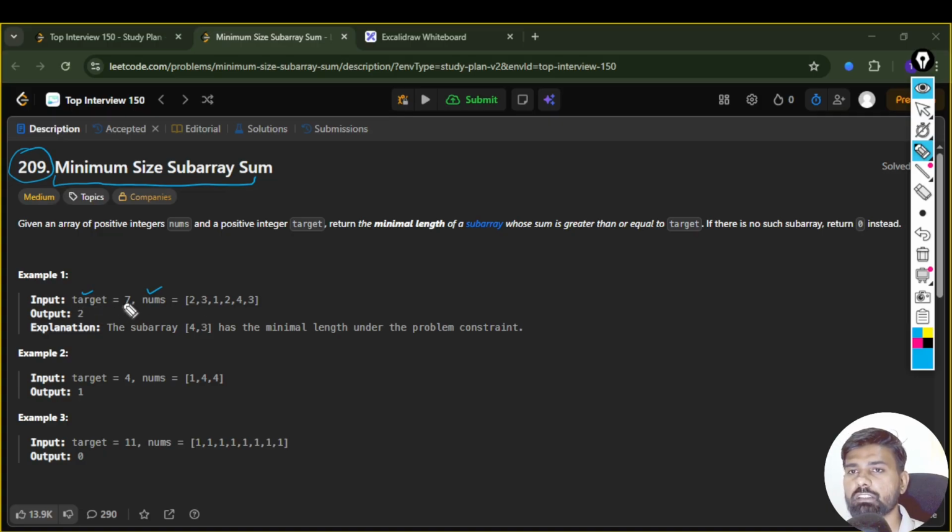If you see, in this case the target is 7. If you add these two elements, you will get your target, so the output is 2. In another example, you are given 1, 4, 4 as an array and the target is 4. This one element is enough to achieve the target, so in that case we have to return 1.